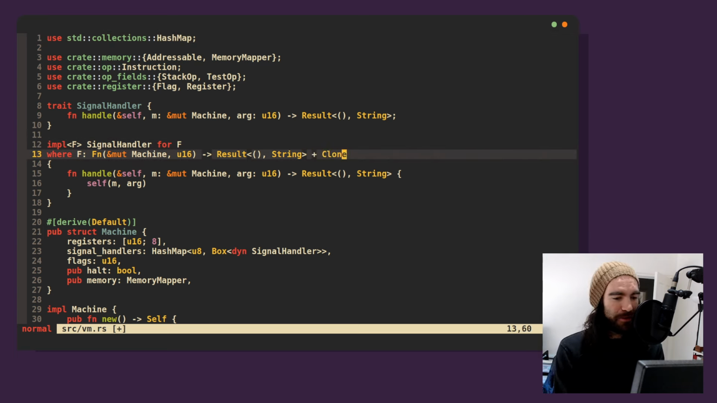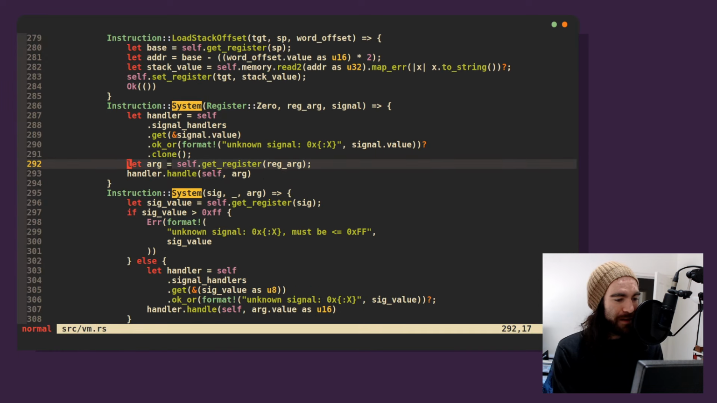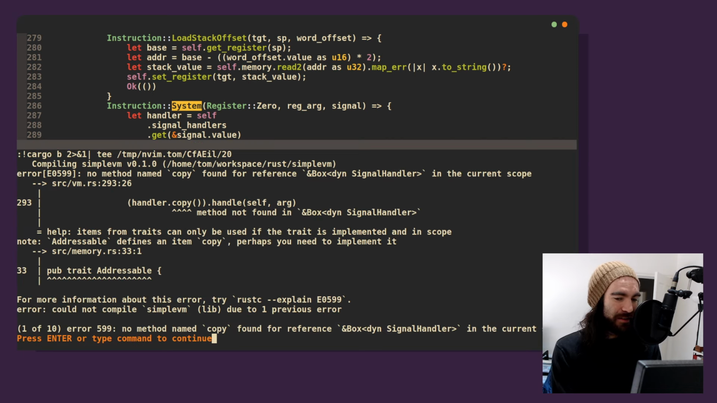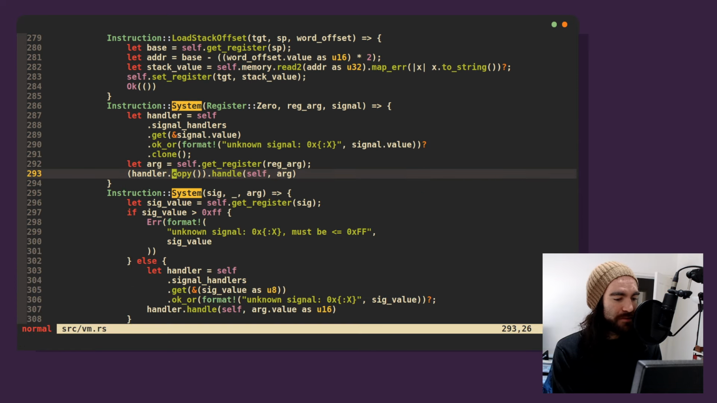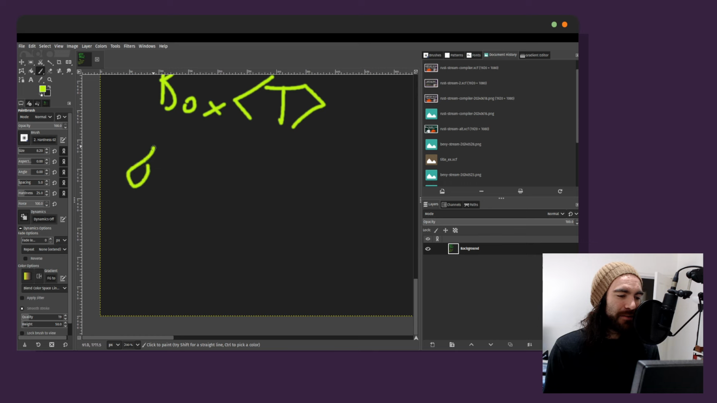So what if I say clone? What if I say copy? Does this work? But what if I say handler dot copy? Right? Found in box. Wait, whoa. Did you guys see that type? That wasn't a box T. That was a ref to a box T.